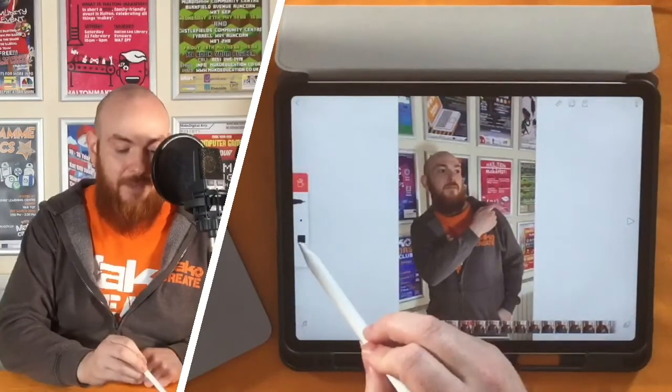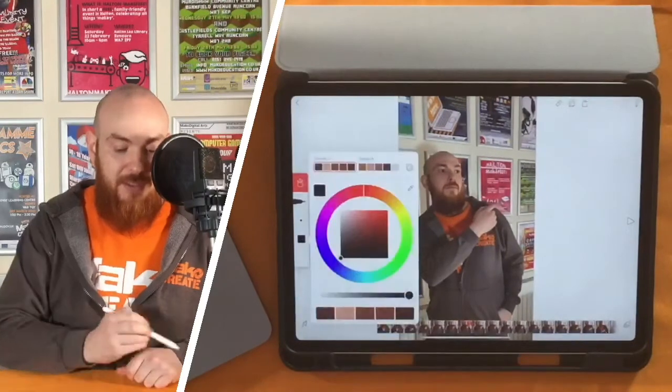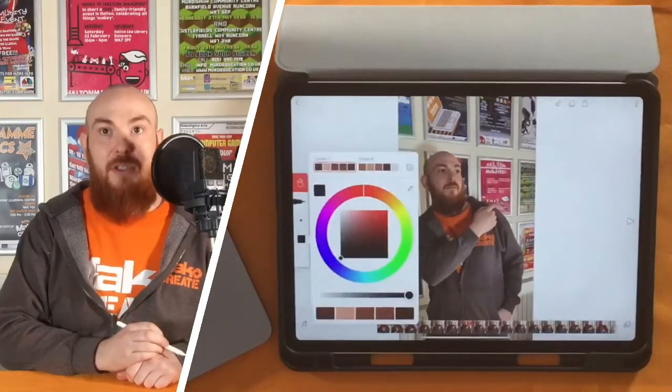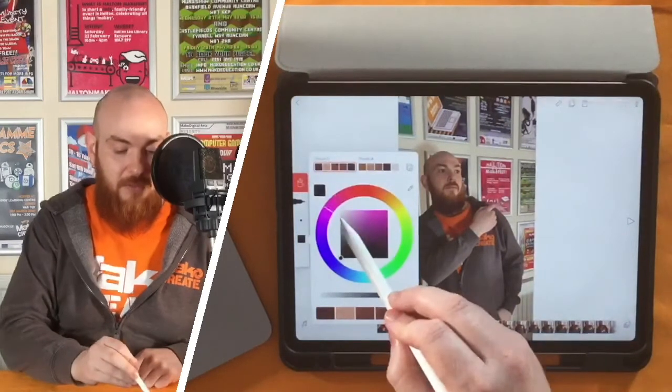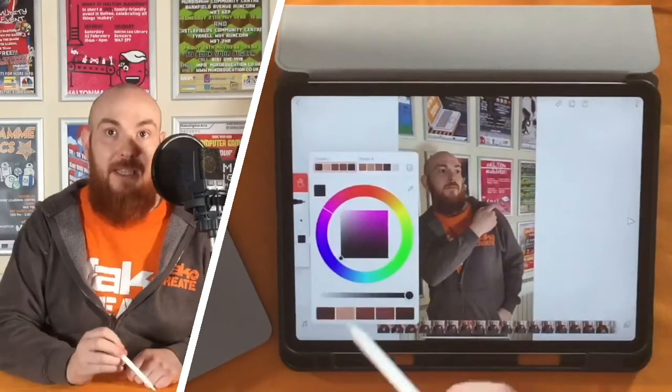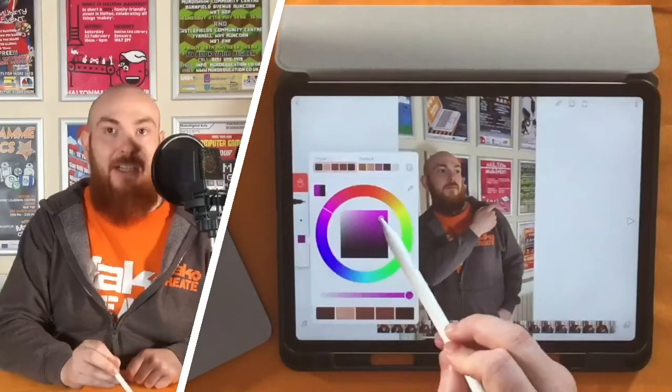And then underneath it, we've got a black box, and this is our color wheel. This helps us choose what color we want. So you spin the color wheel around to where you want to go. I'm going to go with a nice purple, I think, to start with. And then the box in the middle is how bright you want it.